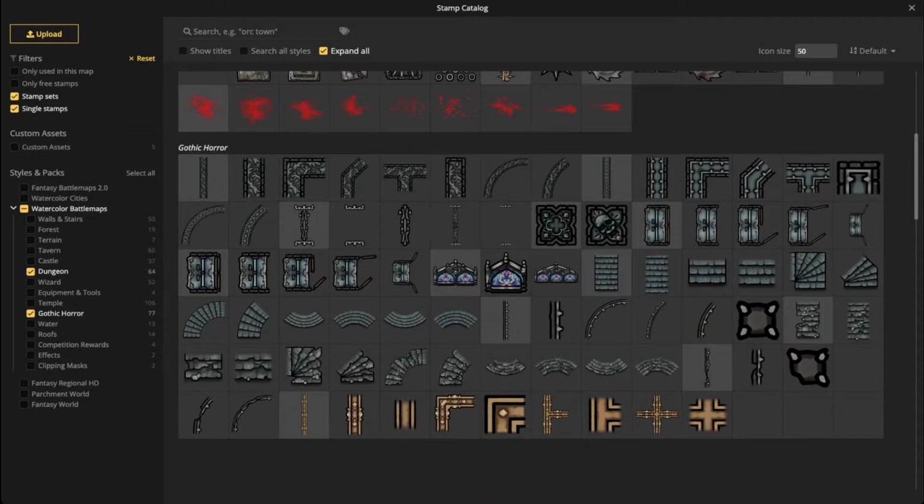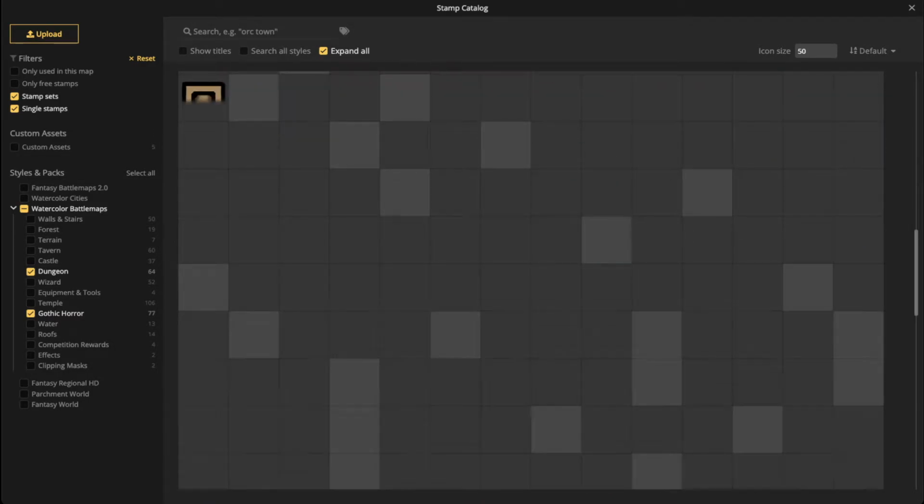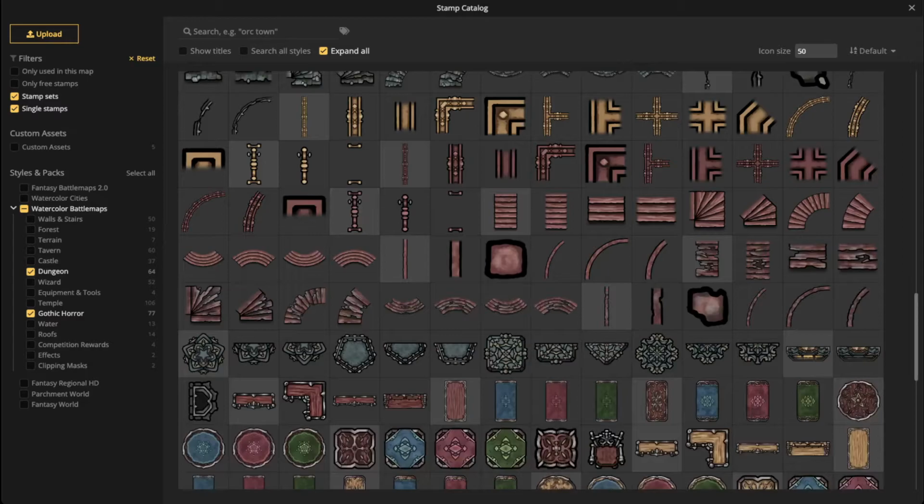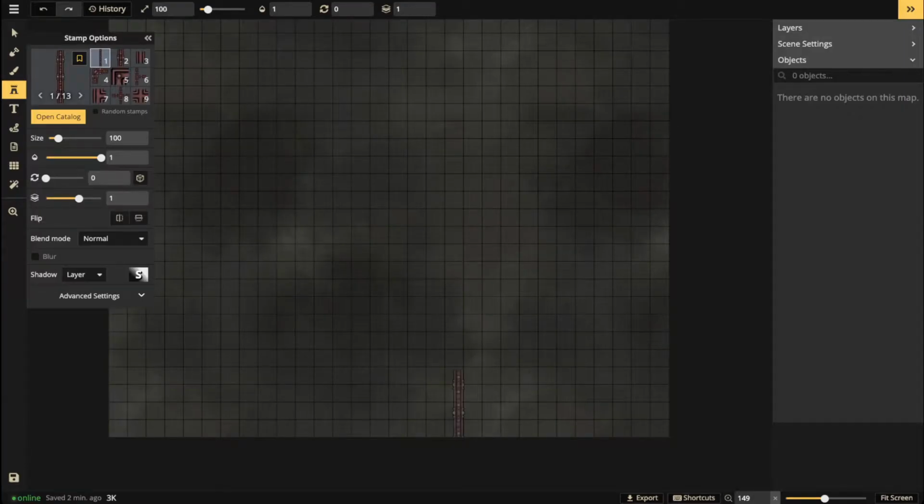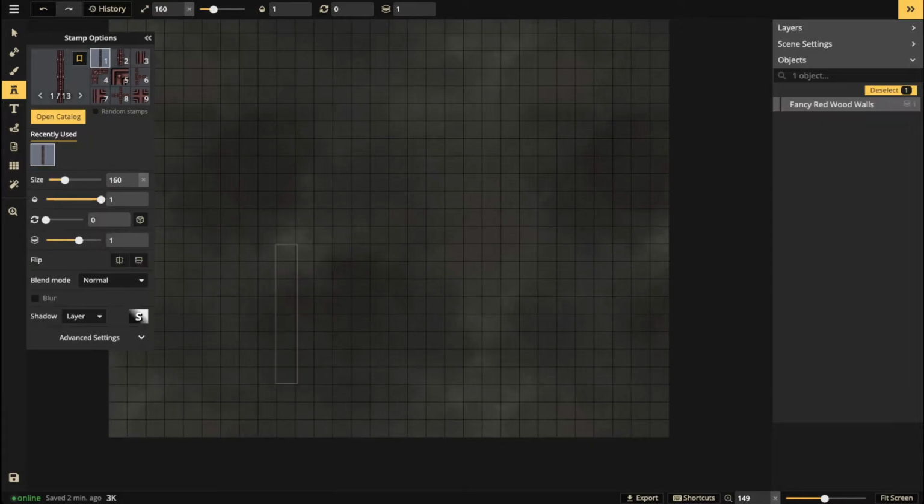Since we're going with Christendom, with Christianity, let's go with an evil wall. Gothic horror has great ones, so we can go maybe with this fancy red wooden wall right here. It's not really wooden. We'll just say for the sake of this that it's stone or some other material. I'm going to make it a little bit bigger, so it's about the width of one of these grid squares. That way I have something easy to work with.